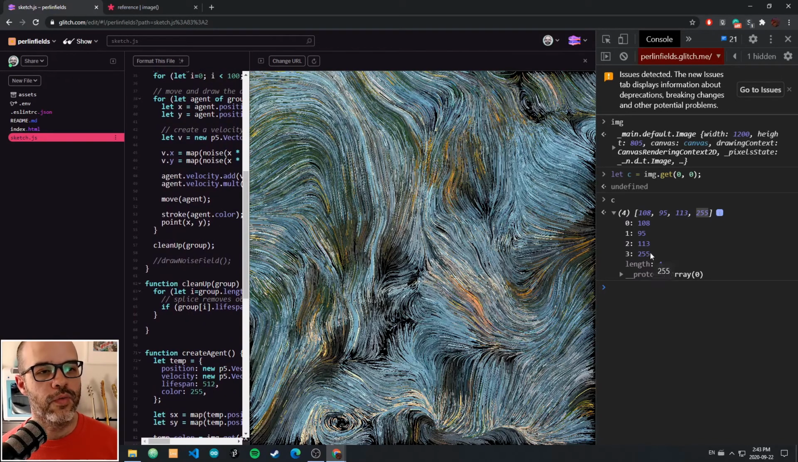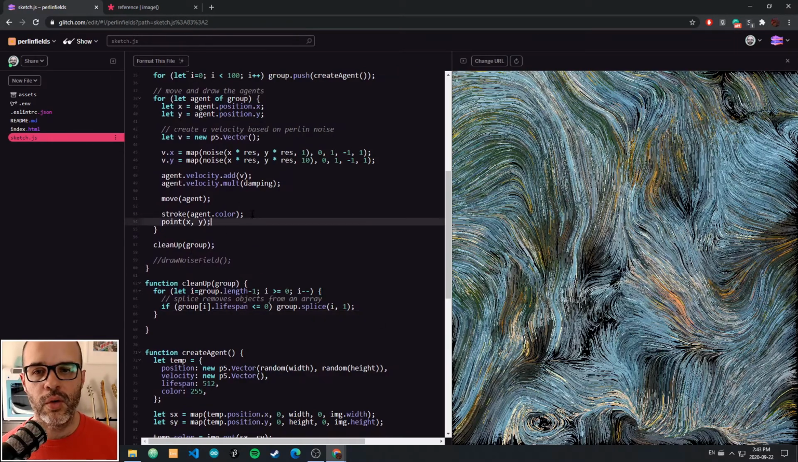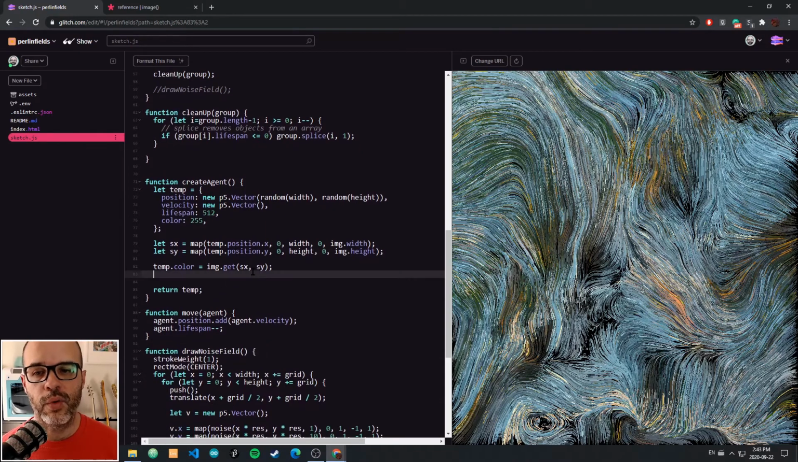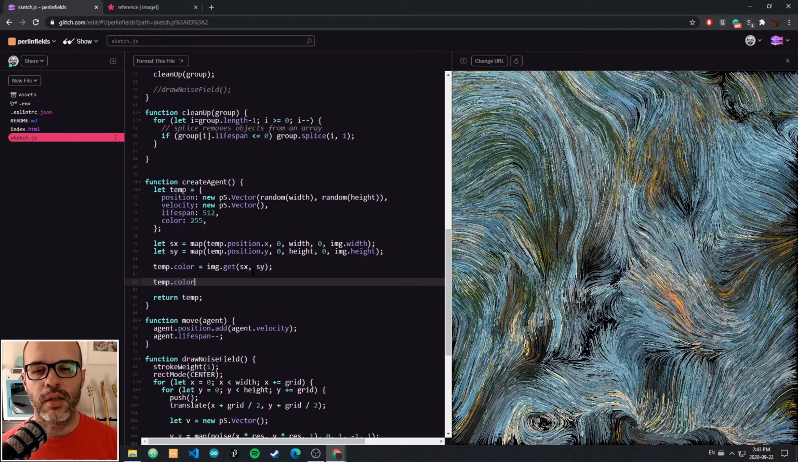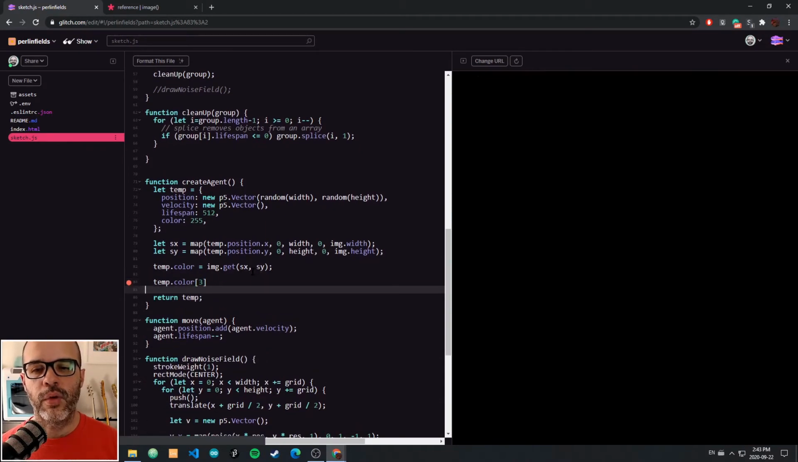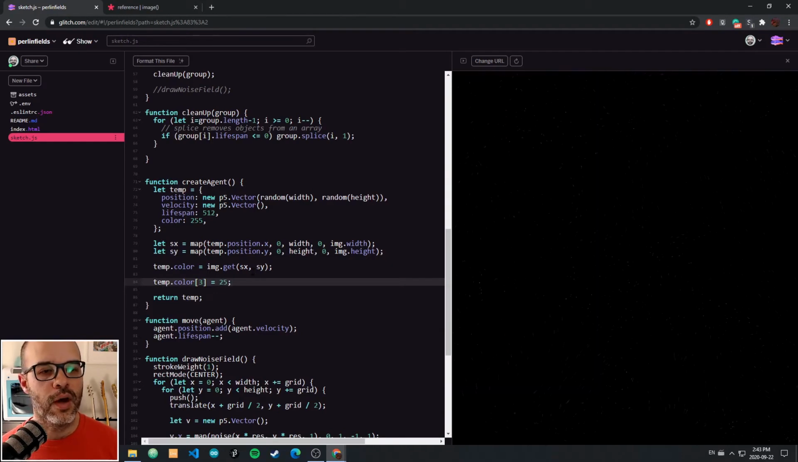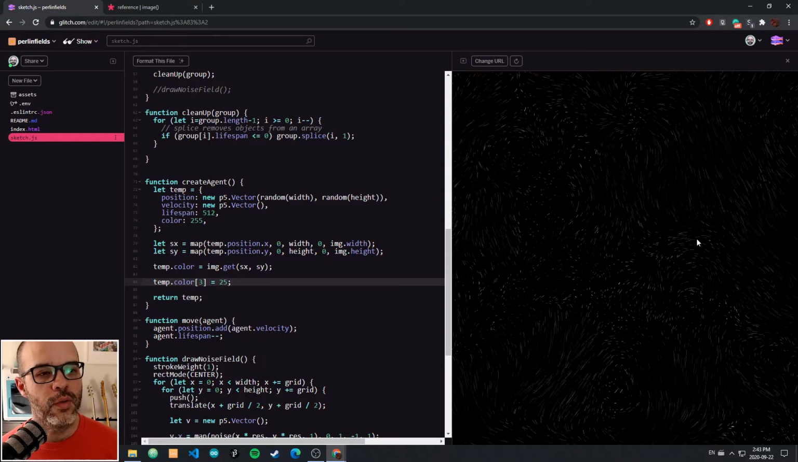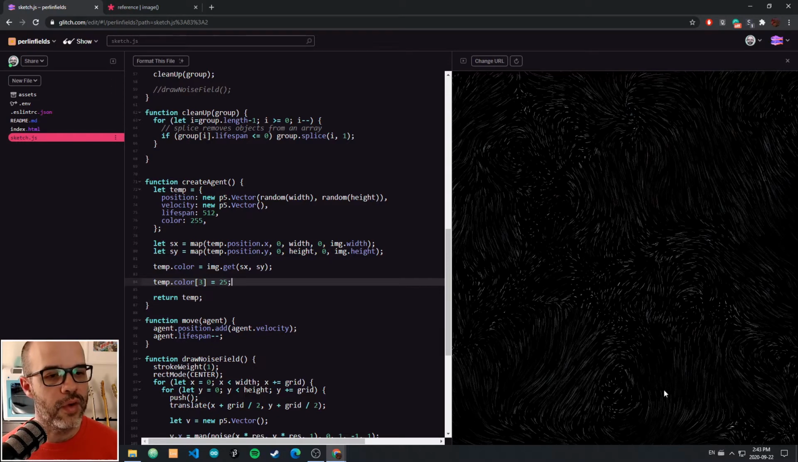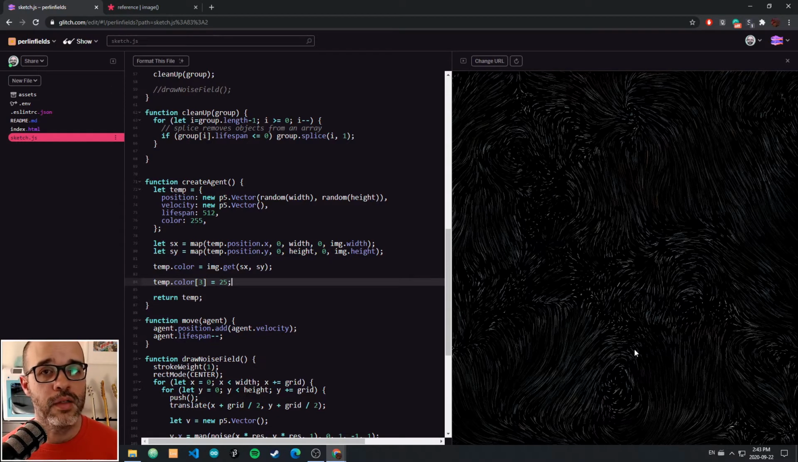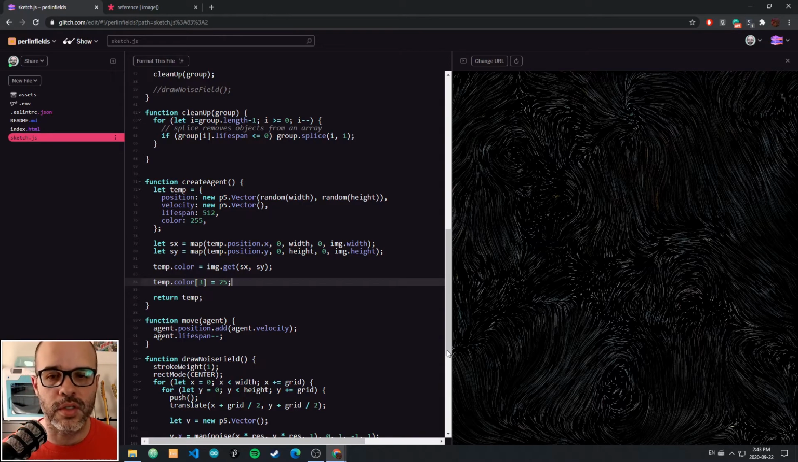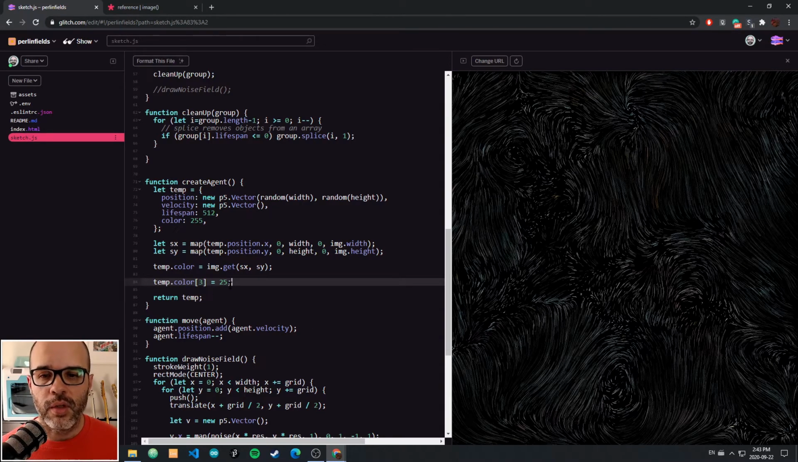So there's a few ways we could work around this. One is, knowing that the agent color is an array of 4 values, we could say the fourth value, at index 3, we're going to make it equal to 25. So now we actually have some alpha value for our lines here, and that's going to make the drawing a little bit more interesting. And so that's one way that we can address this.